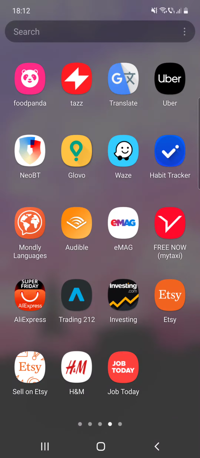Hello guys, in this video I'm going to show you where you can change the vehicle type on Waze.